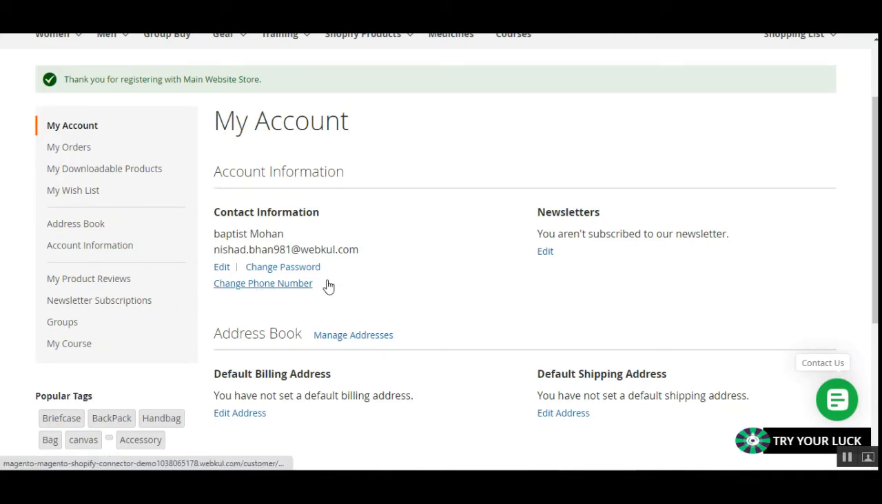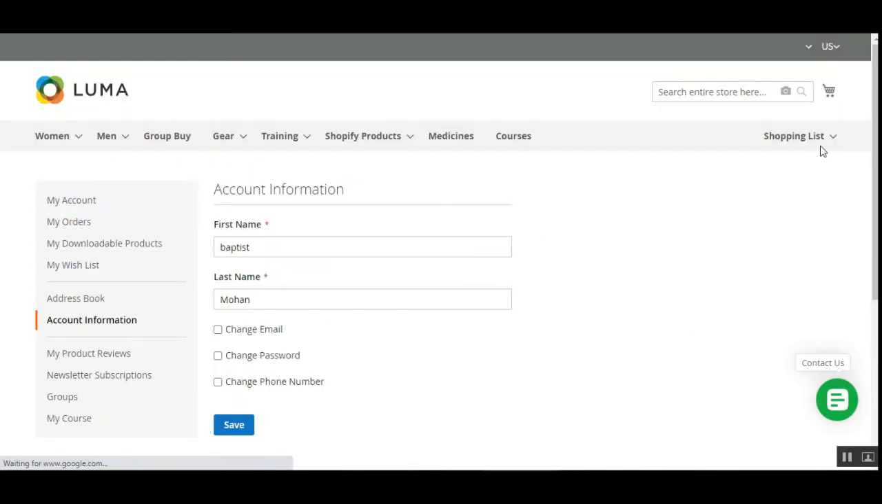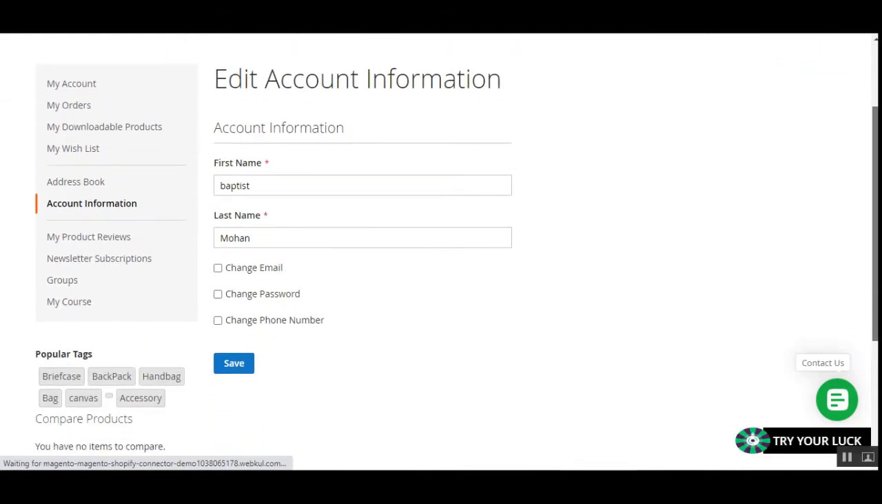So from here the customer can also change their phone number, as I've already told you. By default we could initially use the change password option to change our passwords, but now we can also change our phone number as well. For that you just need to tap here on the edit button, and that brings up the account information, or the edit account information section.